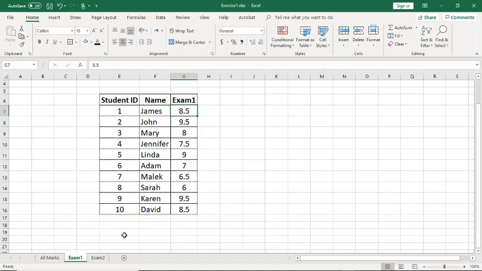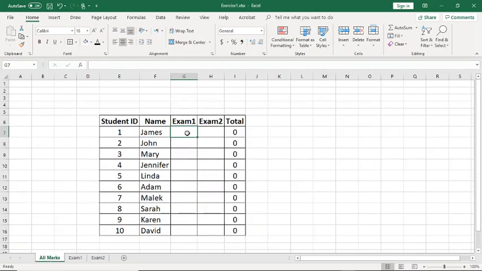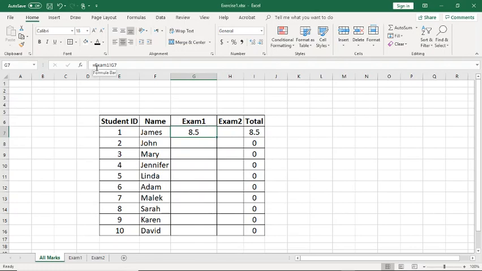For example, here James in exam 1, the mark is 8.5. The cell reference is G7. So I could do it by hand, writing here a formula: equals, the sheet name is Exam 1, then the exclamation mark, and then I write G7, enter. If you see the formula, it says give me the G7 from the sheet whose name is Exam 1.